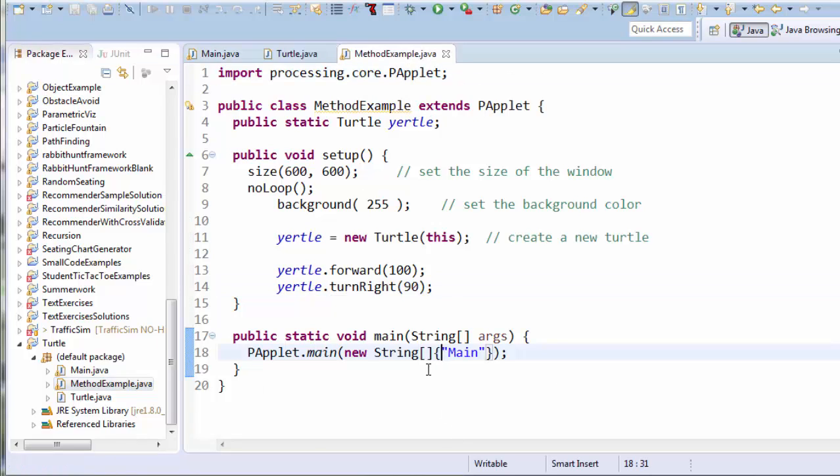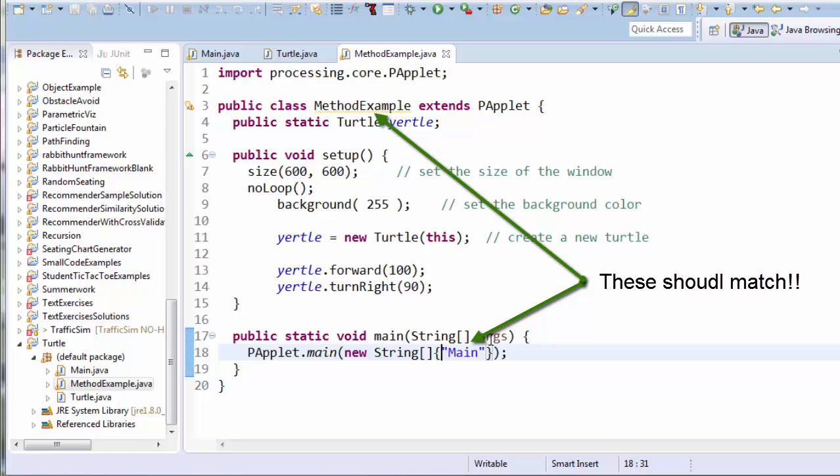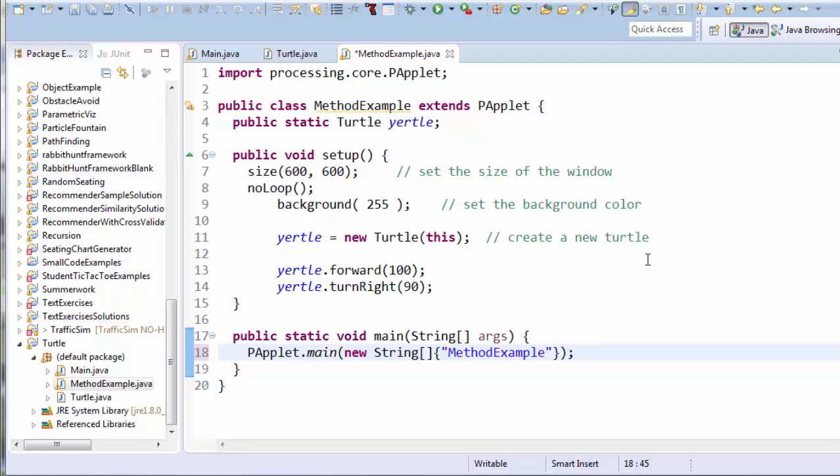So it's created a new class down here, MethodExample, and I can double-click on it, and there it's an exact copy. Danger. If I run this file, it's actually still going to run main, the old one. So I have to make this thing in the quotes match the class name. So I'll replace this with MethodExample, and now I'm ready to run it.